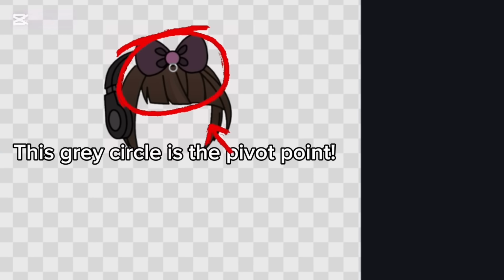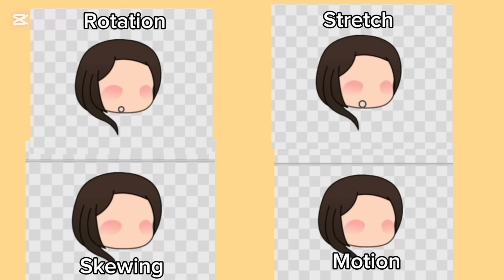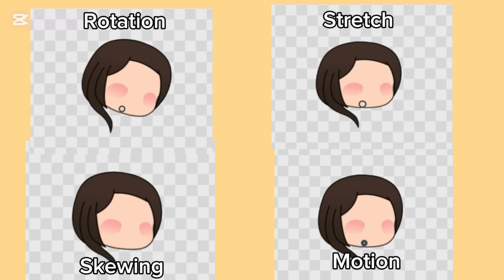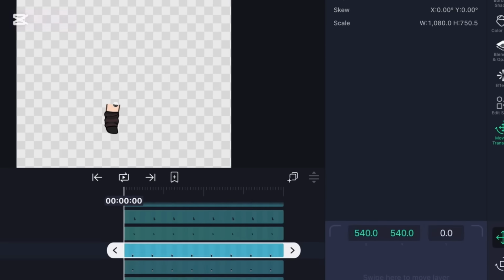The next thing to do is to set a pivot point. You can get to it by double-clicking on the Move and Transform part. In simple words, a pivot point is like a joint of how your element moves. For the rest of the body parts, set the pivot point at where you think the joint will be.